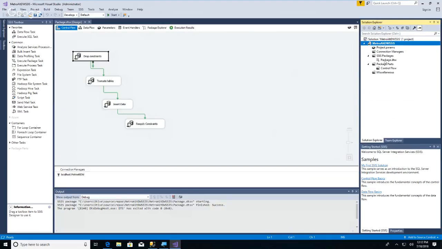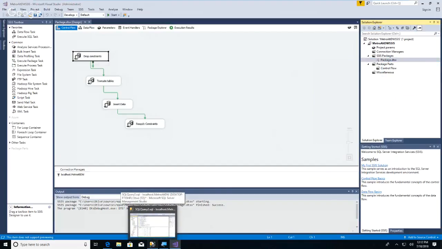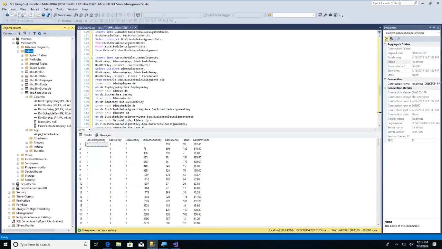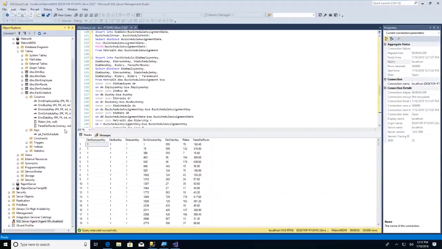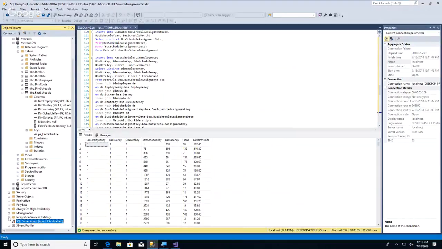And this package, I want to deploy it. So probably before we have integration services catalog. We've got that. SQL Server agent needs to start. And I'm going to say yes. And I'm going to say yes. So once it's started, I can add it to the integration services package.